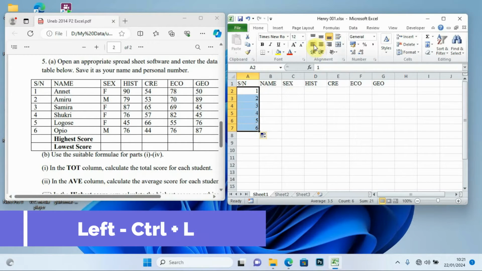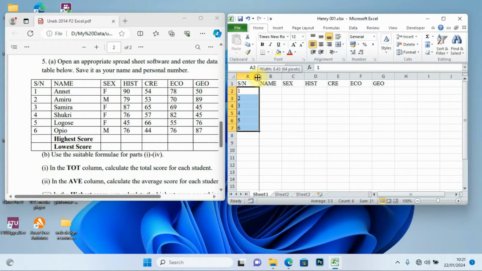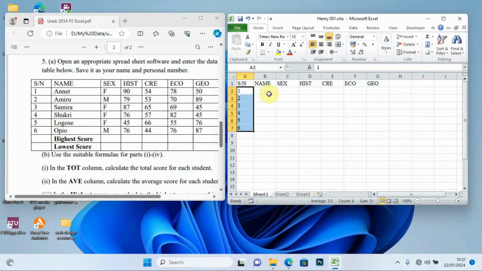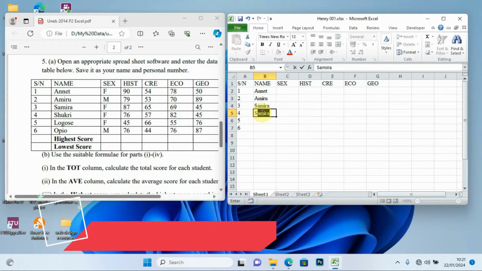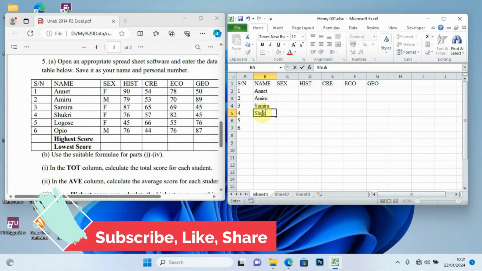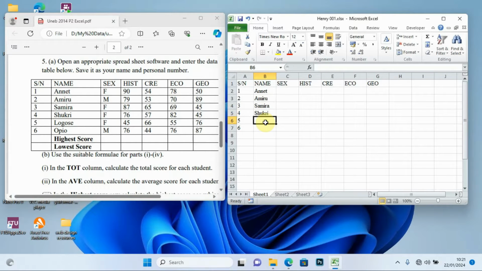So I'm going to align them to the left also. That is it. I can even make it a little bit smaller, just like that. So let's type in the names. Of course, we have Annette, we have Amel, we have Samila. Then we have number 4, we have Shukli. Then we have Logose. Then we have finally Opio.